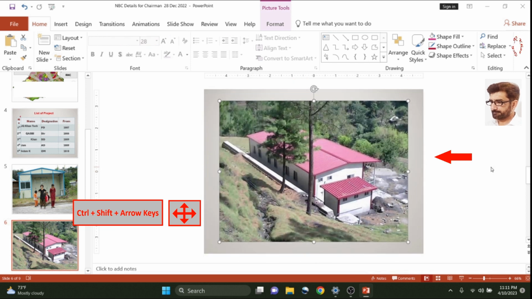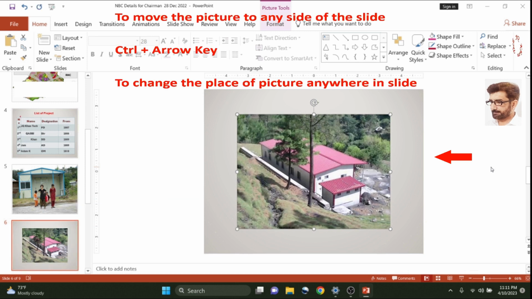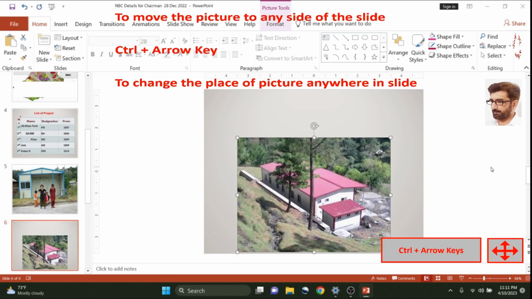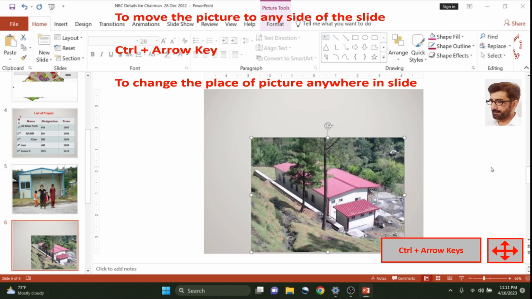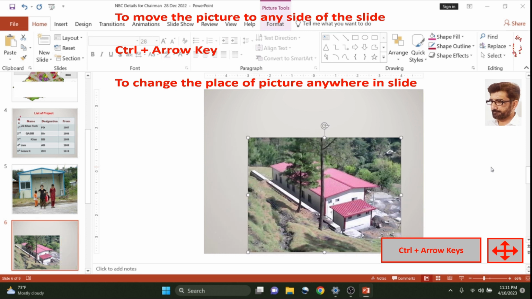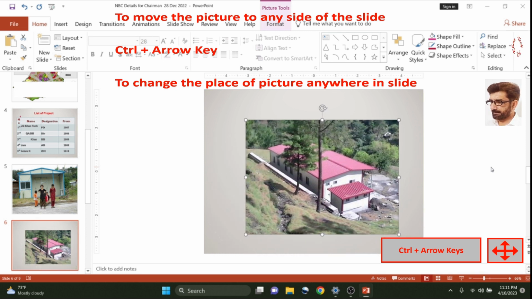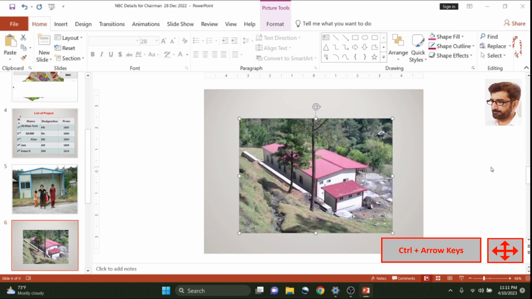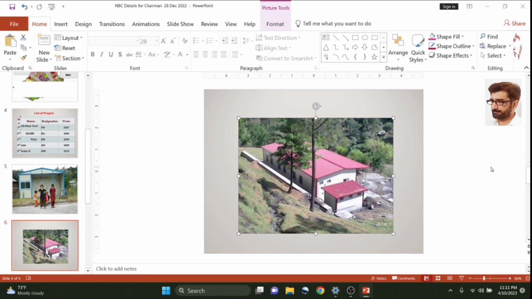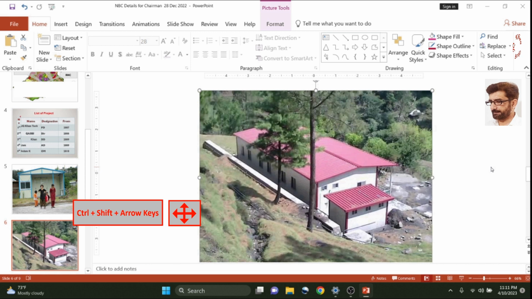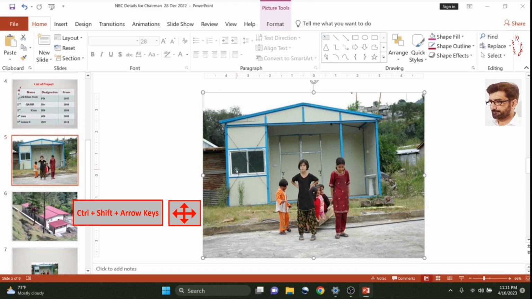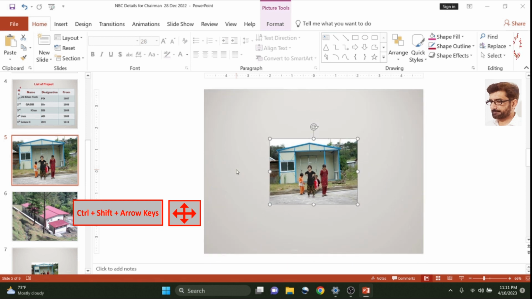The same method, it's control plus arrow key, or in most cases it can always be done with the arrow key. Just click the picture and control arrow key. You will do the placement, or you can increase, decrease with control shift arrow keys. Let's check it again. It's easy and the quickest possible way.